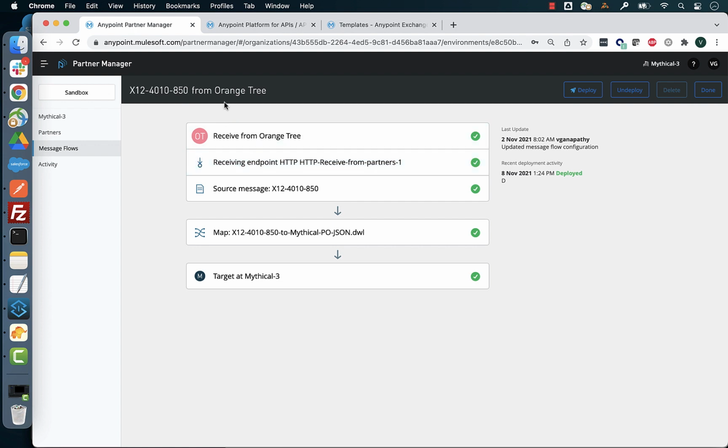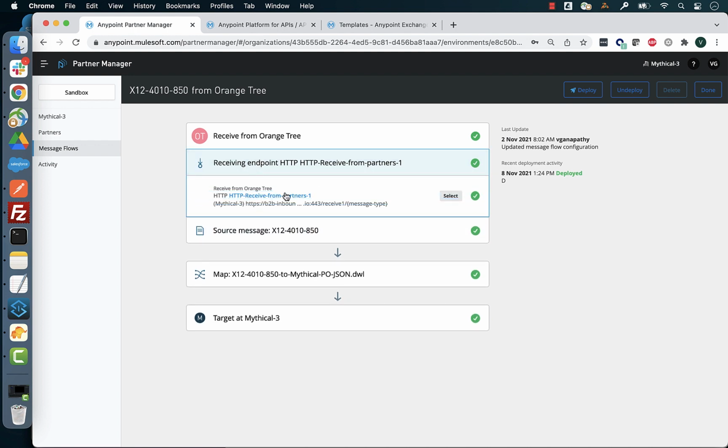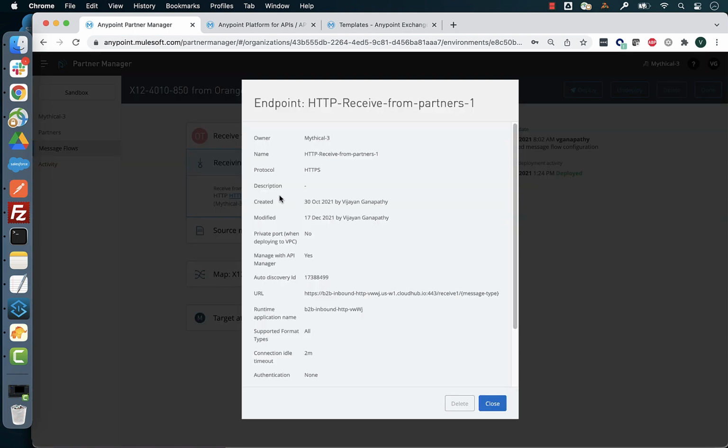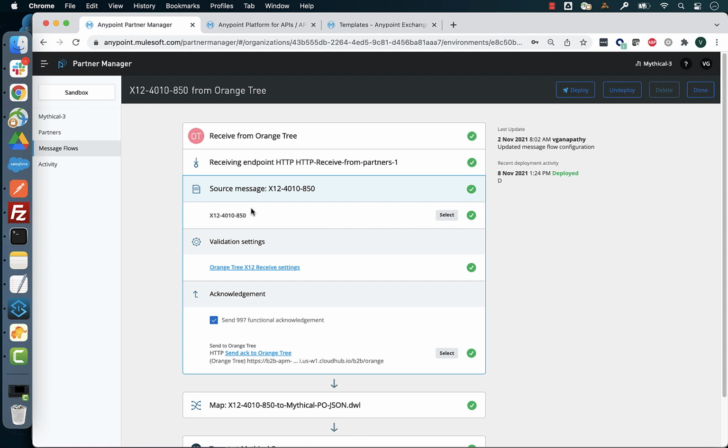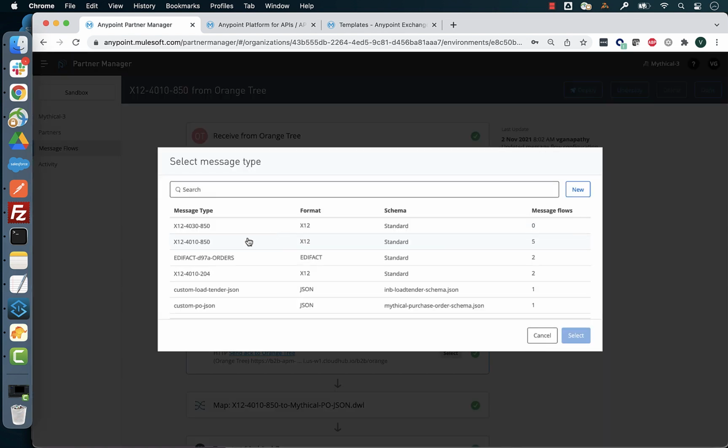So in this particular example, we saw that Orange Tree sends the X12 850 purchase orders through an API call. And this is the endpoint that we created in the host profile with this API ID. We also saw that this API is active and running in API Manager with the client ID enforcement policy enabled. When messages come from Orange Tree through this endpoint, the second step in the inbound message flow is to select the type of message that you're expecting from this partner, which in this case is 850.